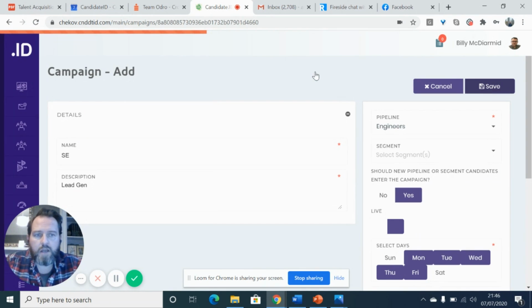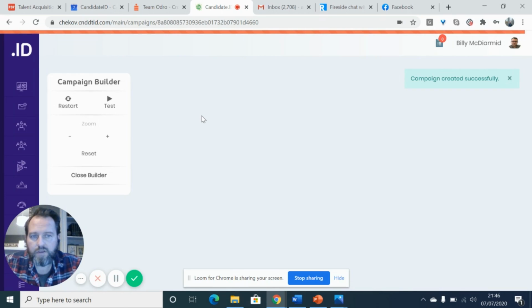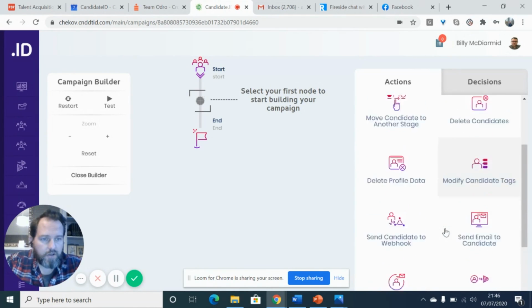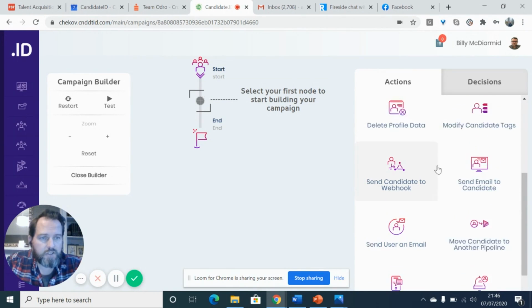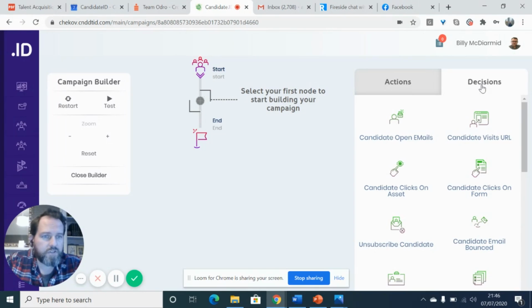Save this, and now it's going to bring up the campaign builder, and it's allowing me to select a million different combinations of things that I can have happen. So I just select from the node here. And what do I want to happen? Do I want to send them an email? Do I want to send them a text message? Do I want to modify their tags? Do I want them to move to campaigns? Do I want to change their engagement scores?